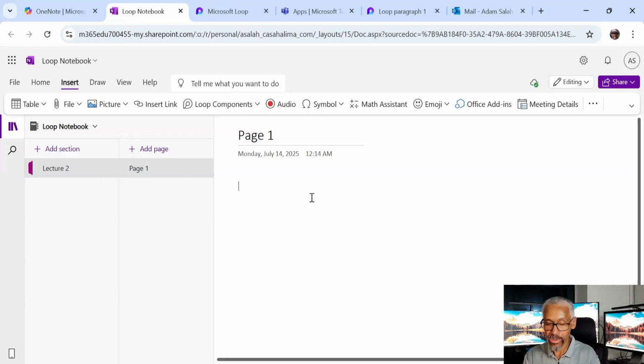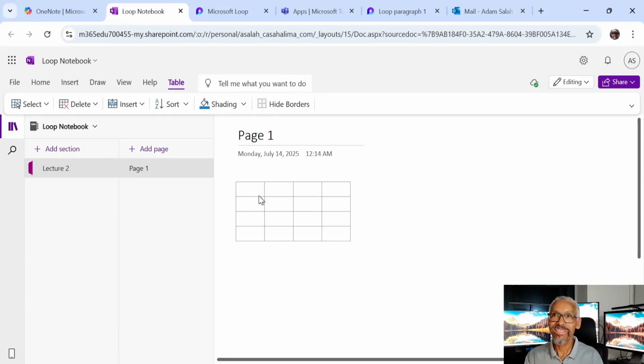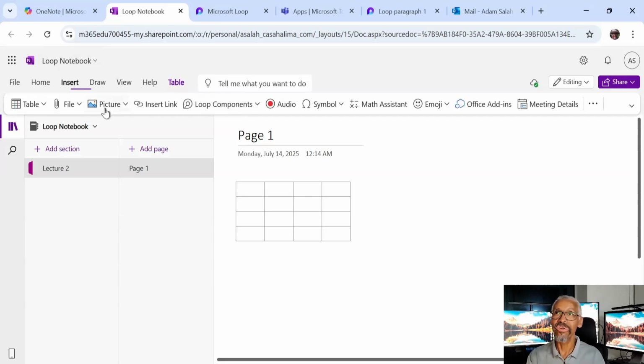Here I can go ahead and perhaps insert a table and so on. But what I'm trying to demonstrate here is, when I wanted to create a table, I had to go to some toolbar or menus, insert, and so on. That is how we did things in the old days.